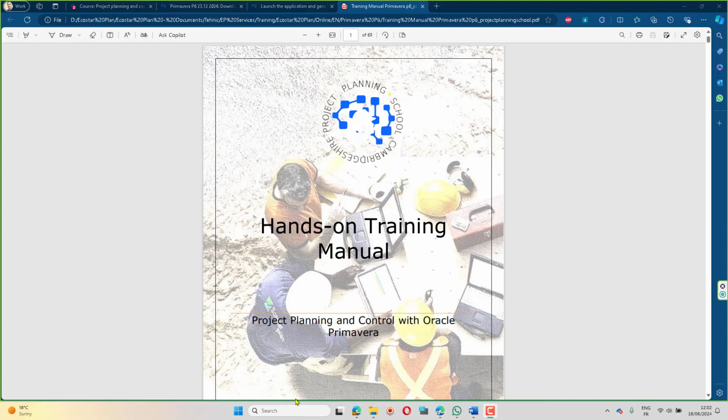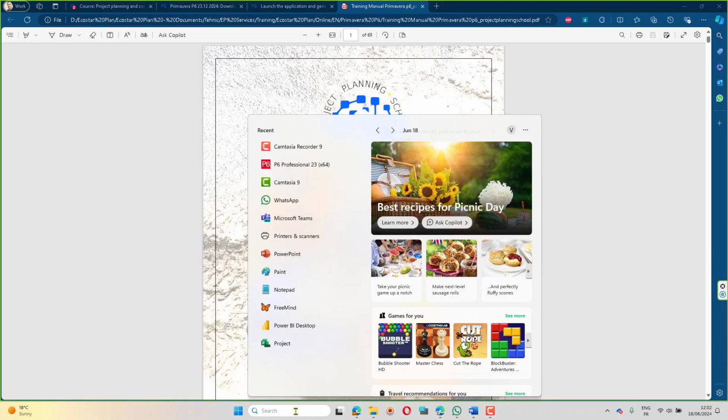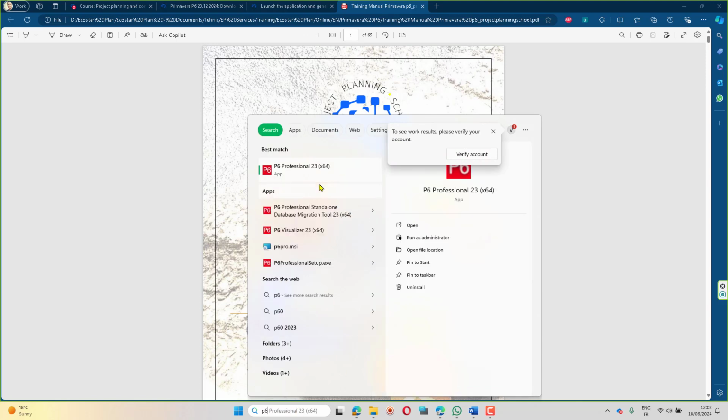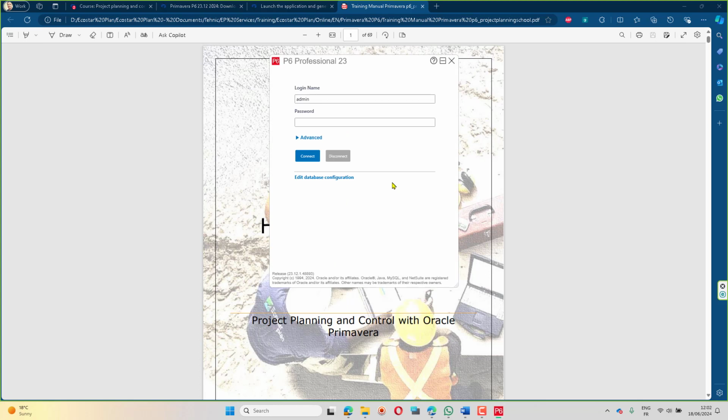We will now launch Primavera P6. So you need to search P6 on your laptop. So it is here. Further on, you need to add a password. In my case, it's admin user. I'll click connect.